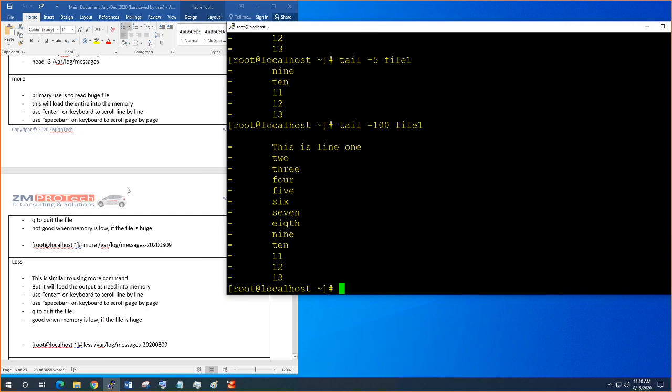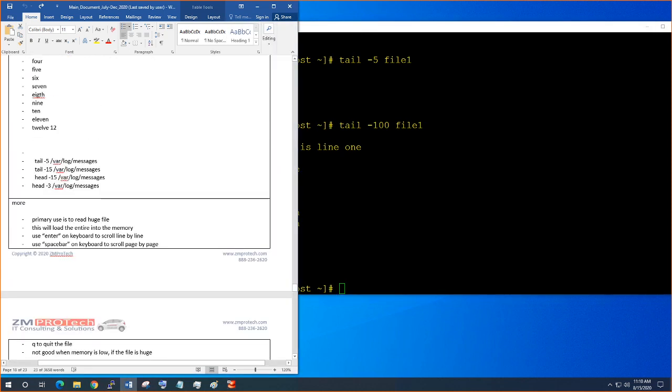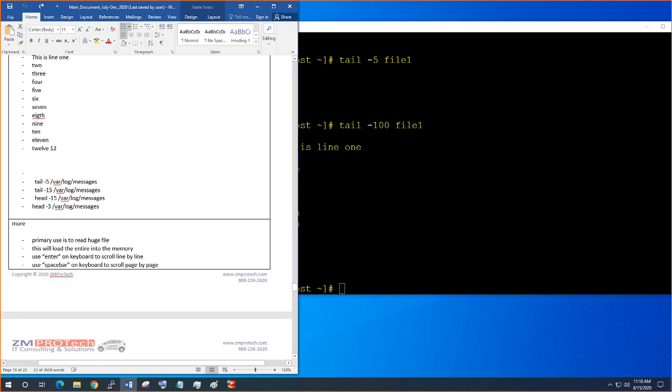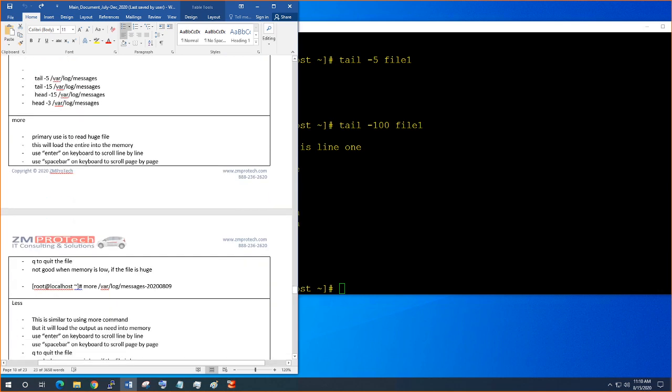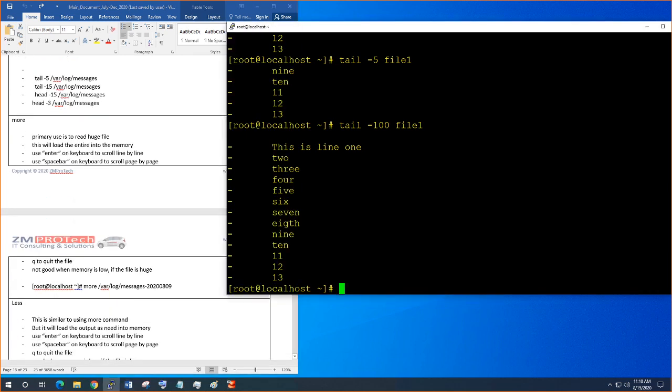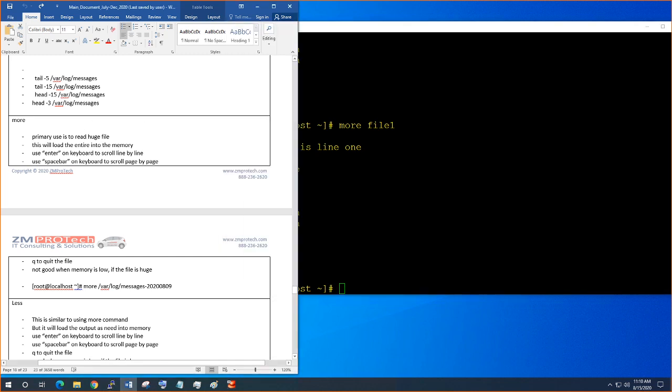Okay, so for the new students who joined late, I covered most of it. If you want to read more, you do more file1. It's primarily used for huge files, and this will load the entire file into the memory, and this is how you scroll up and down.